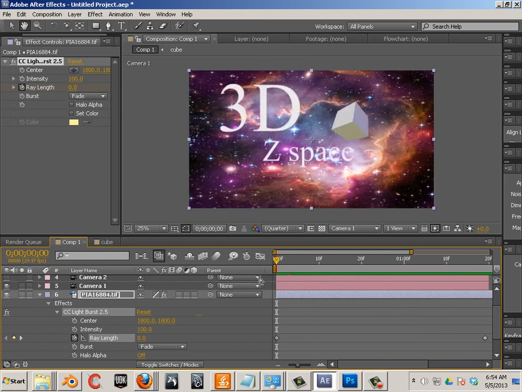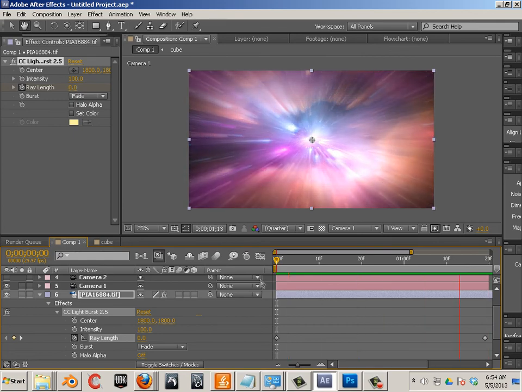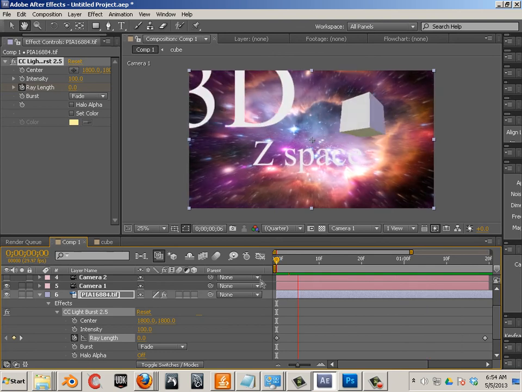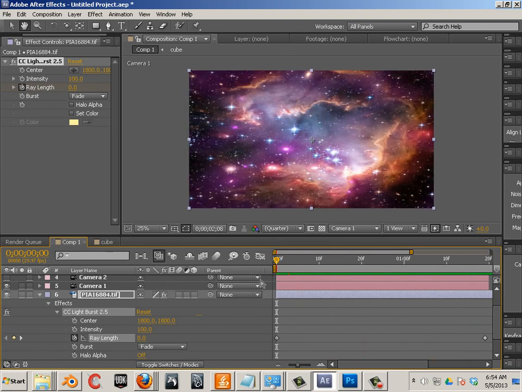Perfect. So that's how you could key something as far as motion in the backdrop and use just standard everyday images from NASA. Pretty cool. Enjoy.